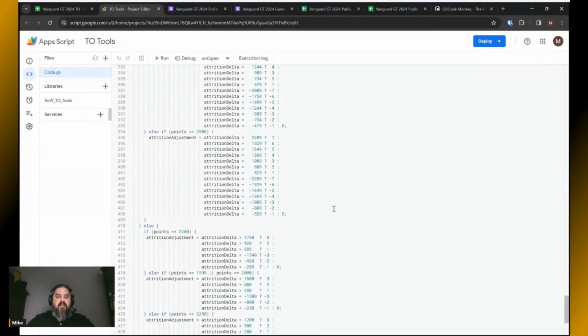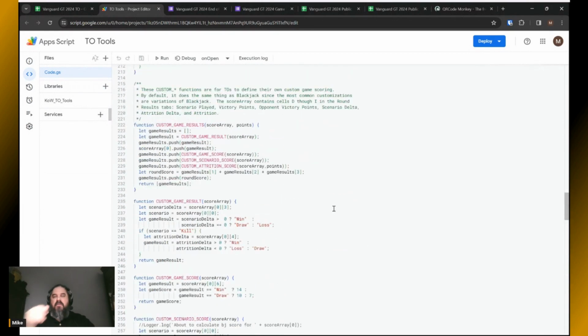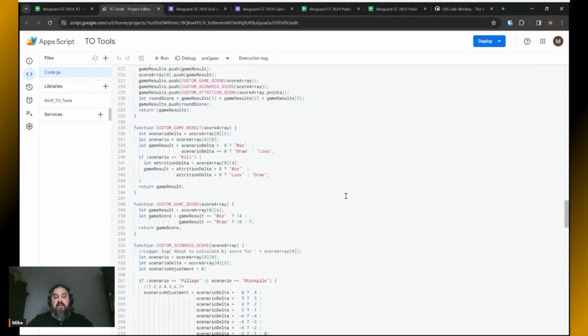I started with custom being just Blackjack, because I noted over the course of the year that most of the score customizations people did were just slight variations on Blackjack. So if you're running a tournament that's Blackjack with different scenario scoring charts, or a custom scenario that isn't one of the defined ones and you want to add it, you can do those things in here pretty easily. I'm happy to help people figure out how to do it.